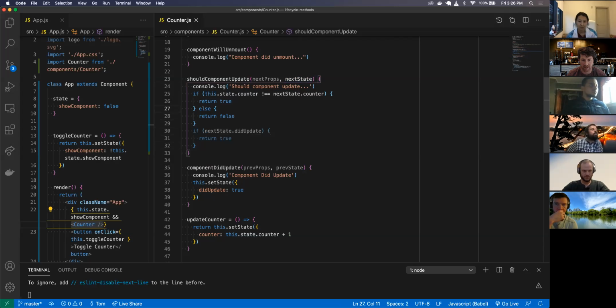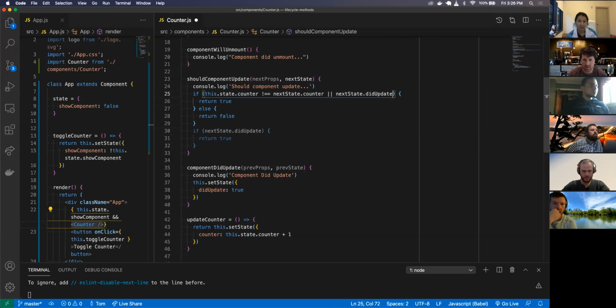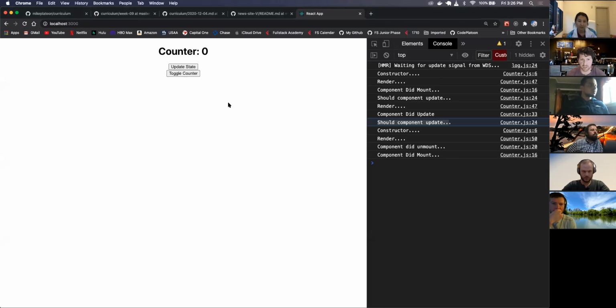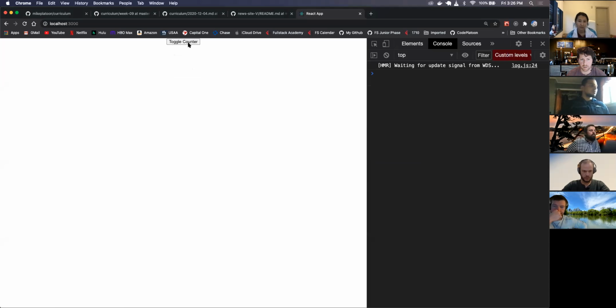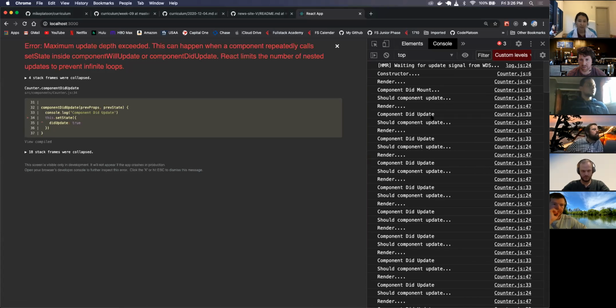And we can even, so up here, might as well even do an or statement here. So we can get rid of that. I believe this will work now. Toggle counter. Oh, shoot. Did it go into a, yep.